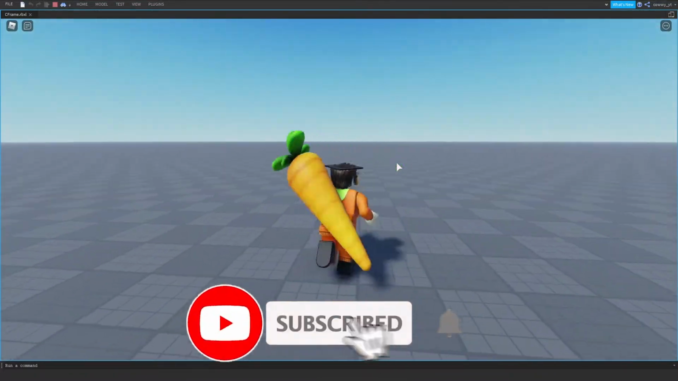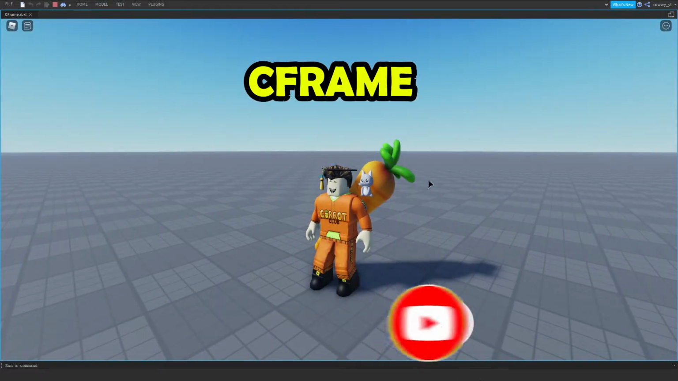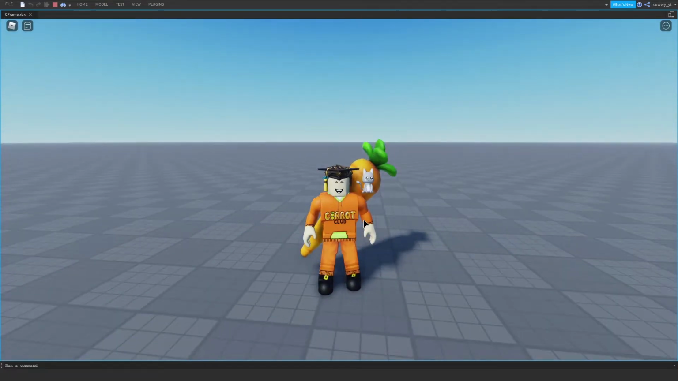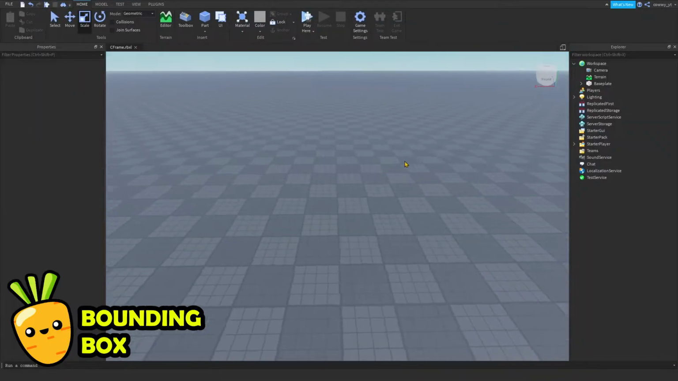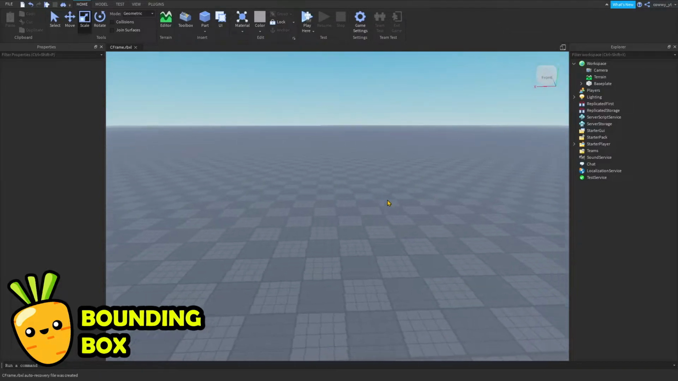In today's video, I'm going to teach you about CFrame, what it is, why you need to know, how to code it, and all that good stuff. So let's get started. Before we talk about CFrame specifically, let's find some examples to wrap our head around what a CFrame actually looks like.